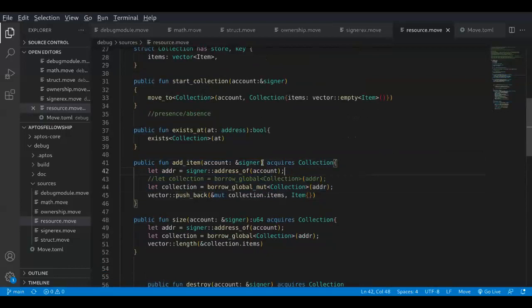As you can see, this is acquiring that collection stuff that I mentioned. The acquires keyword is used, which, as I mentioned earlier, is syntactically important to be there when we are using this borrow global stuff over here. Okay. I want you to see what we are doing here. First of all, we are just getting the address from the account from our signer, right?